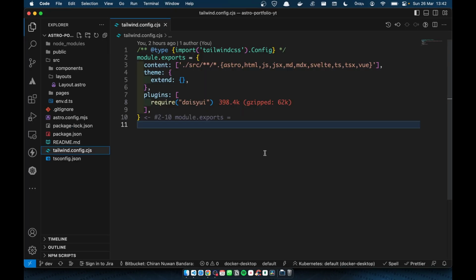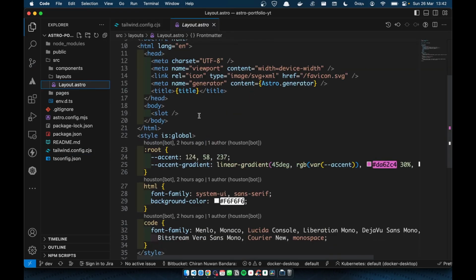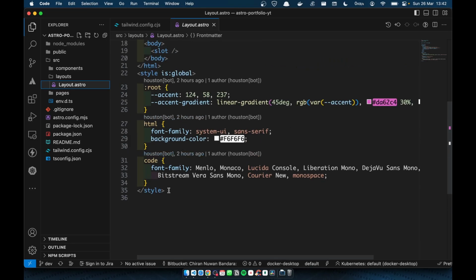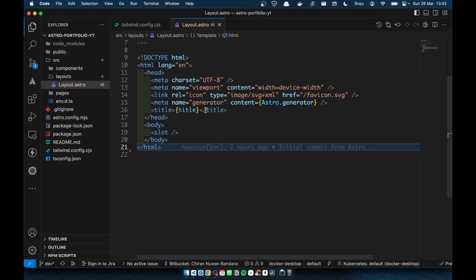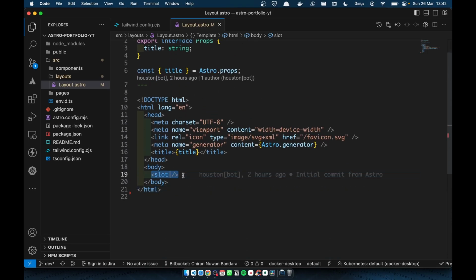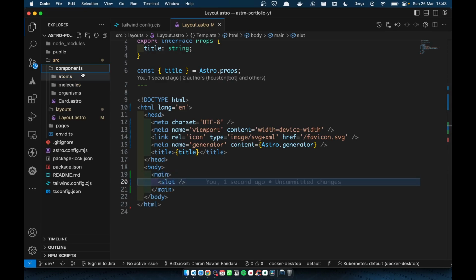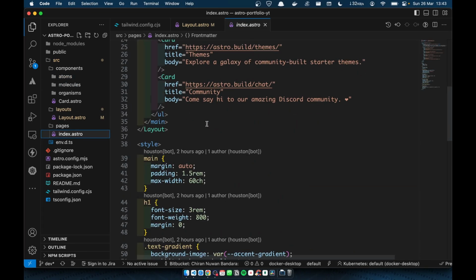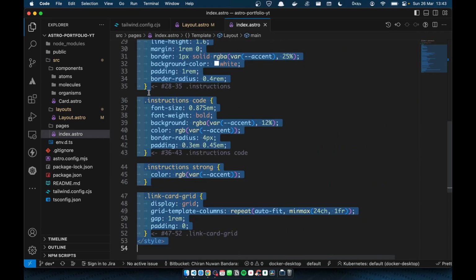First, I'm going to show you how to add a layout. So here you can see we have a layout component. In the layout component, there are a lot of styles. Let's remove these things. Okay, I'm going to keep this one. Here I'm going to add the main tag and add the slot inside that one. Here I already explained these things. Here I'm going to remove it. Remove all of this and all these styles.